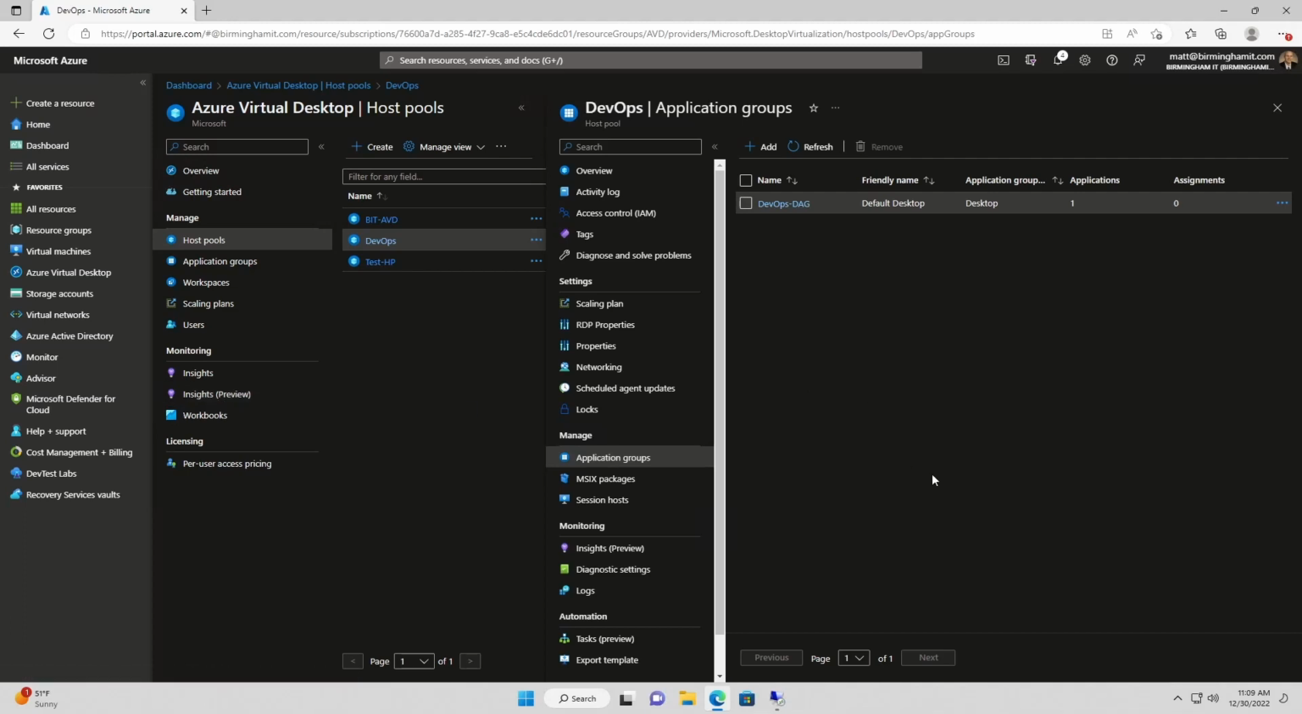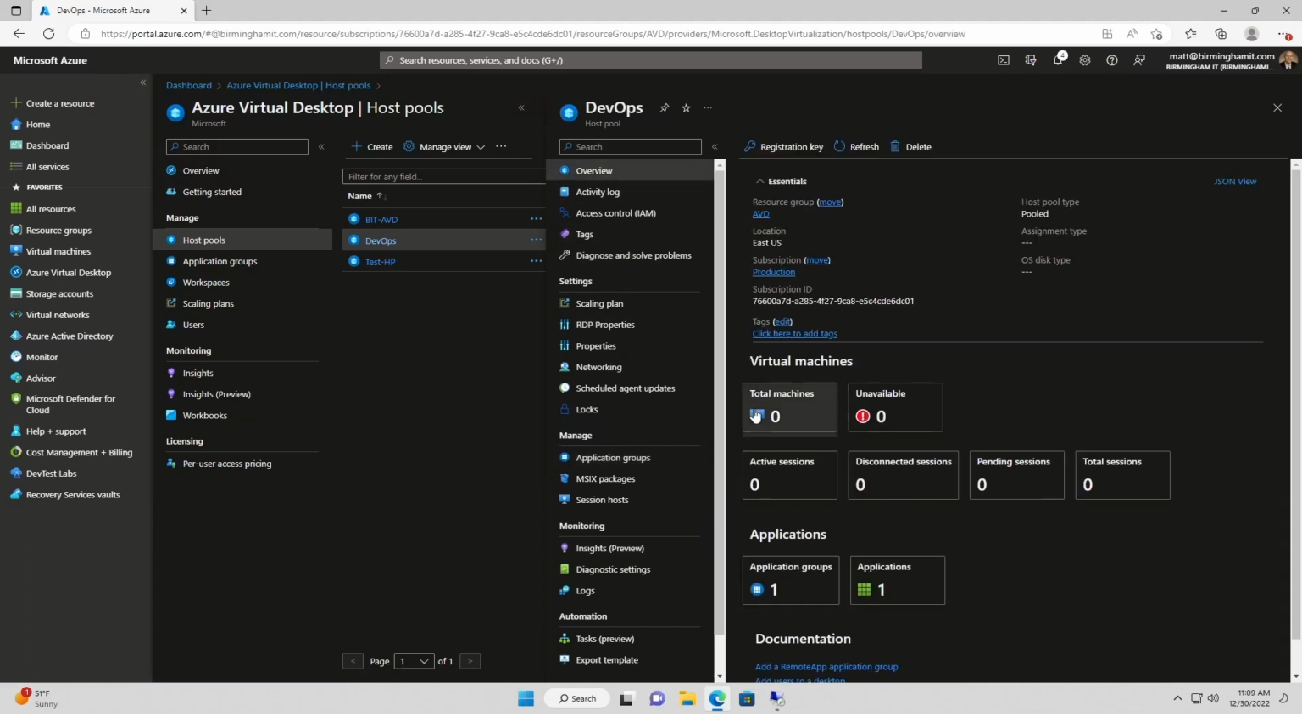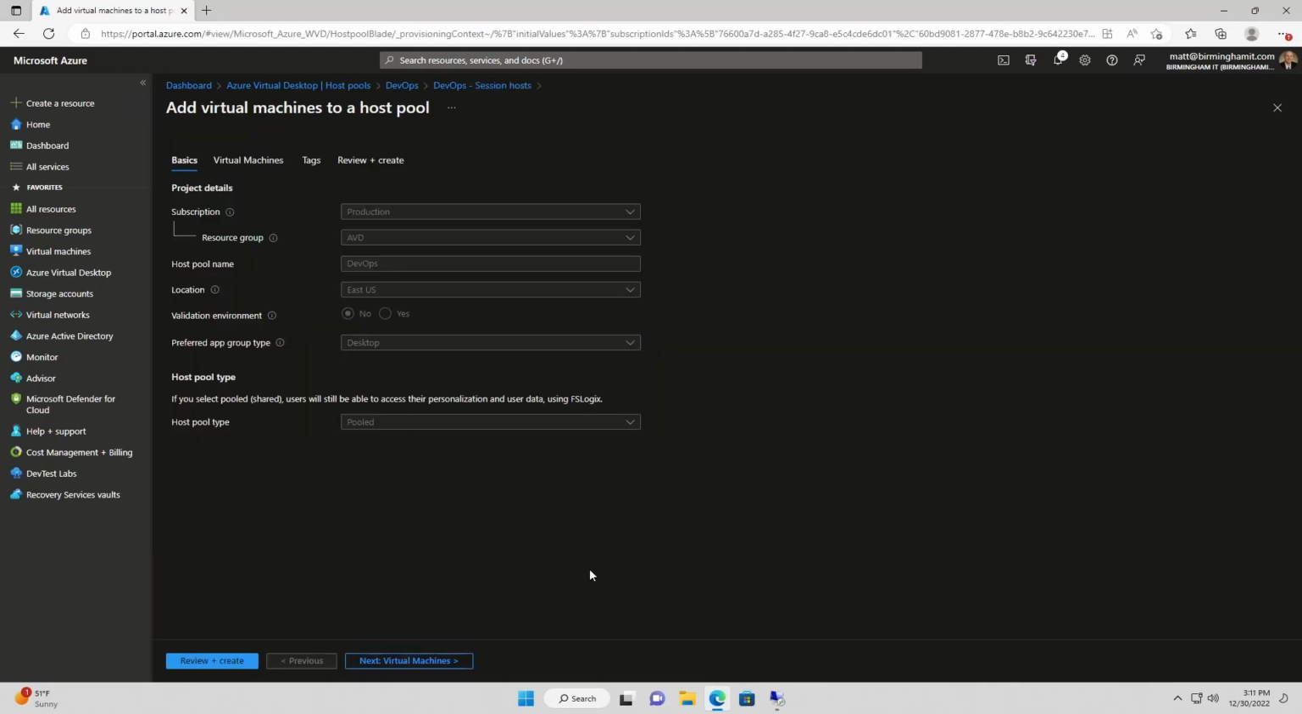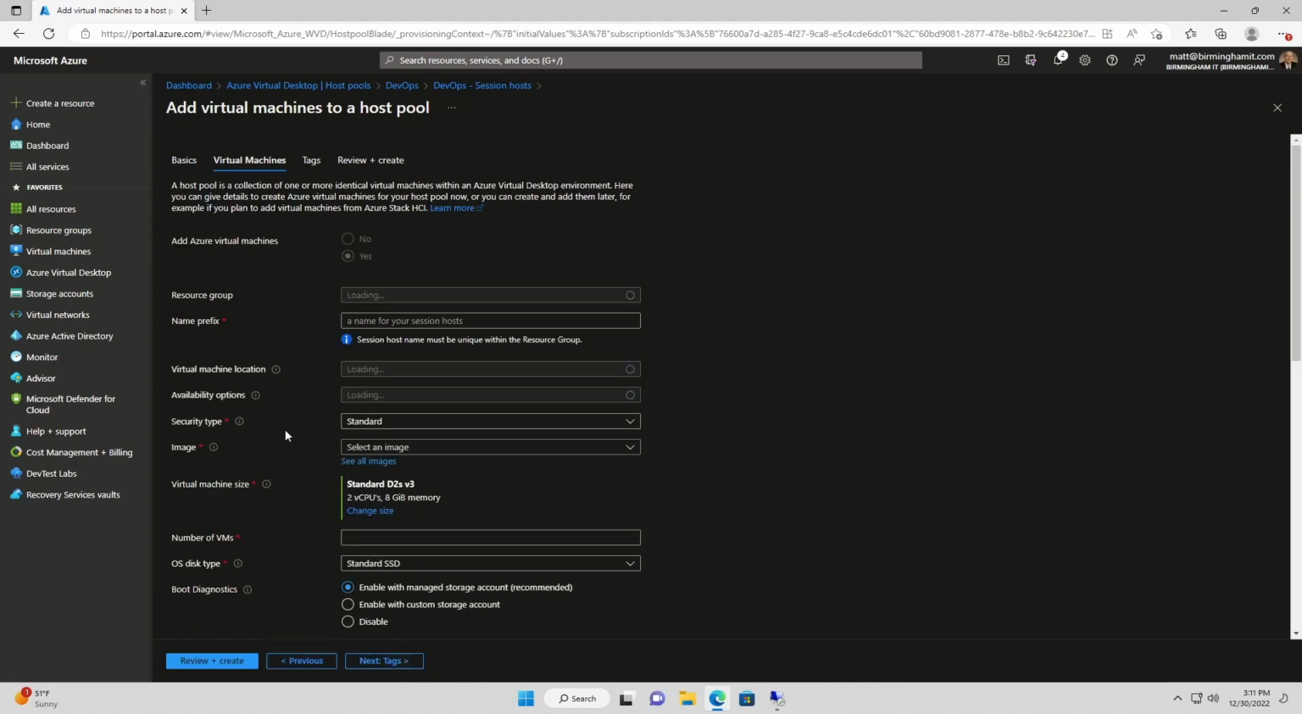That being said, we've got that out of the way as far as what the host pool looks like. Let's go on over and we'll go ahead and add a VM. And as you can see, it's already filled in the subscription, the resource group, all the information for where the Azure Virtual Desktop host pool is located. So we're just going to go in and add a machine.